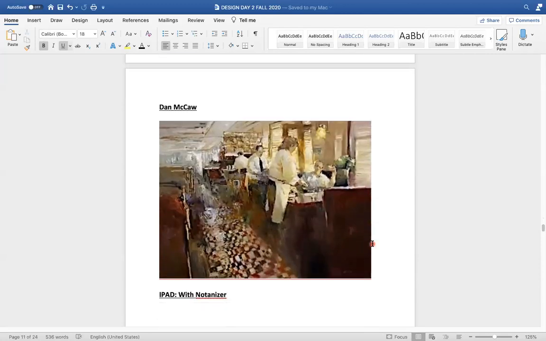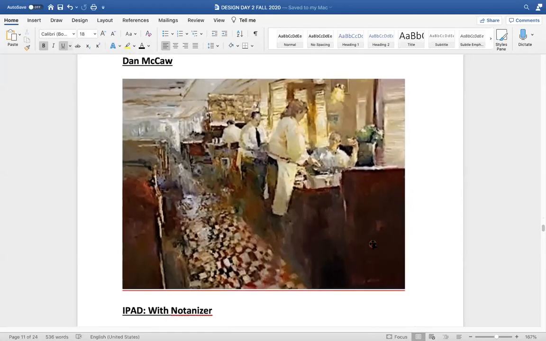Yes? Seems to me this is what we used to call posterization. Yes. Yeah, that's all part of the process.